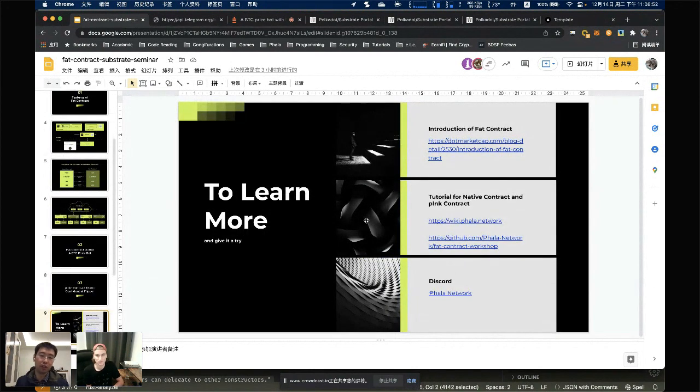And to learn more, there are some materials here, and we are trying to provide more for people to understand the mechanism of the fast contract and what's the power of it. For now, I recommend several. First, there is an article here. I think this article introduces our motivation and the overall features of the fast contract.